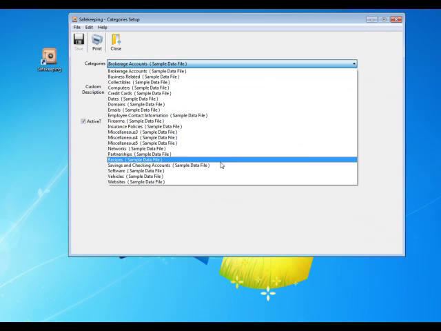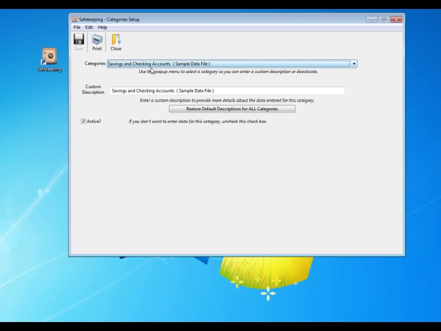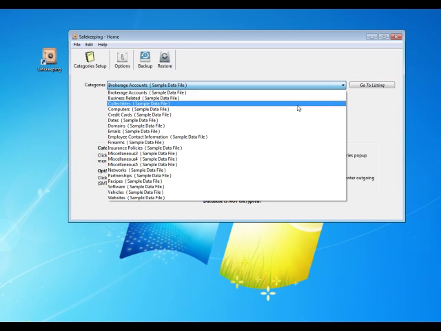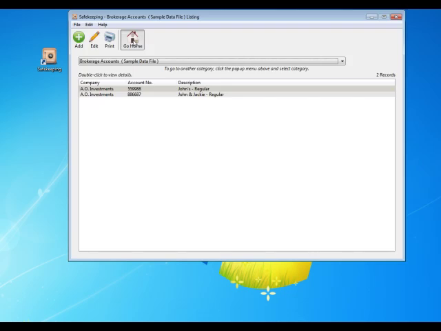We change the description back to Bank Accounts and then uncheck the Active checkbox. When the Category Setup screen is closed, we note that the Bank Accounts category no longer appears in the category pop-up on the home screen. Then we return to the Category Setup screen and mark the Active checkbox for the Bank Accounts category.